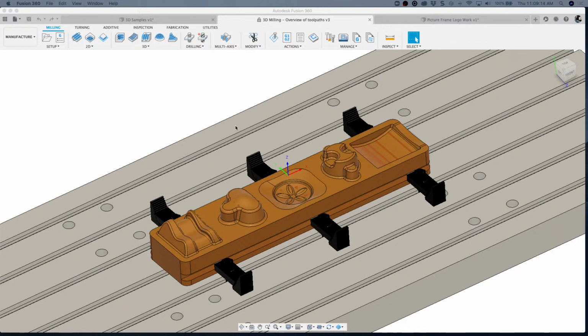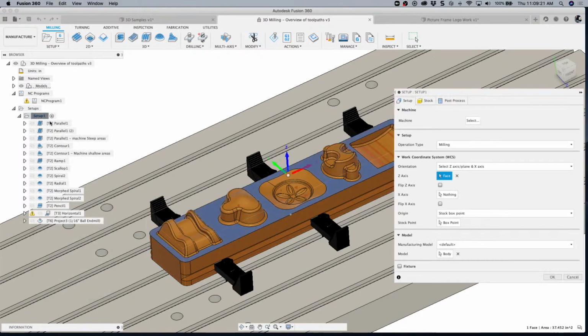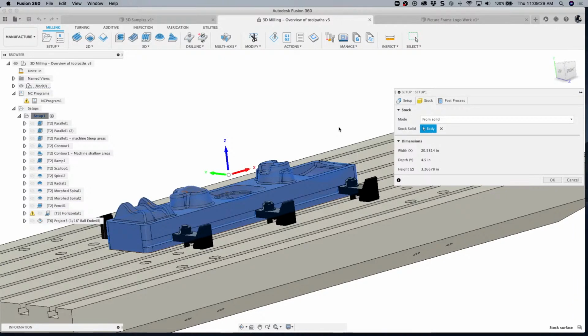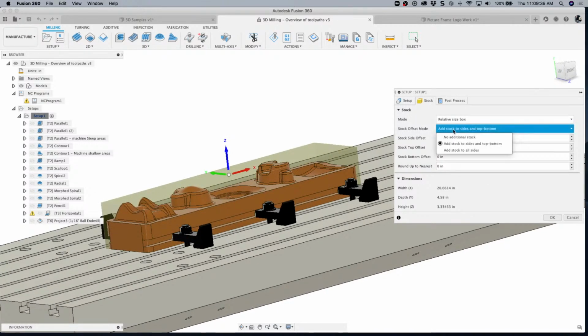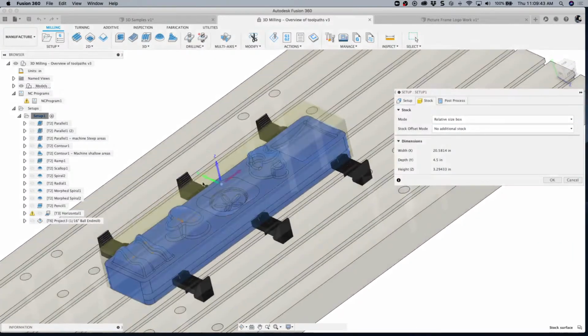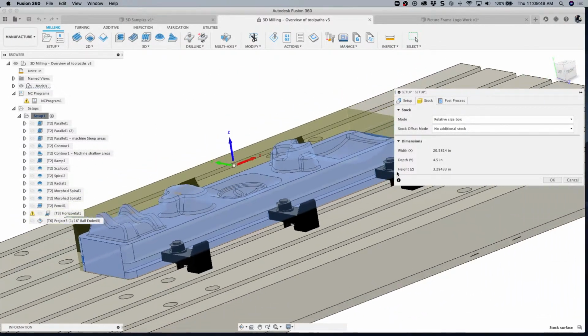All right, okay. Cool, okay, so let's come in and I'm just gonna look at my setup and see what is selected for my stock. So it looks like here, whoever created that, they're using the solid, but let's just do a relative size box. And here under stock offset mode, I'll just do no additional. So the yellow preview, if you could see that, is the stock. So there's no additional stock.